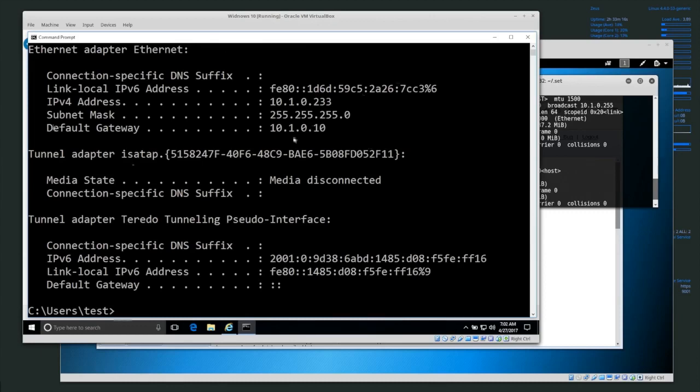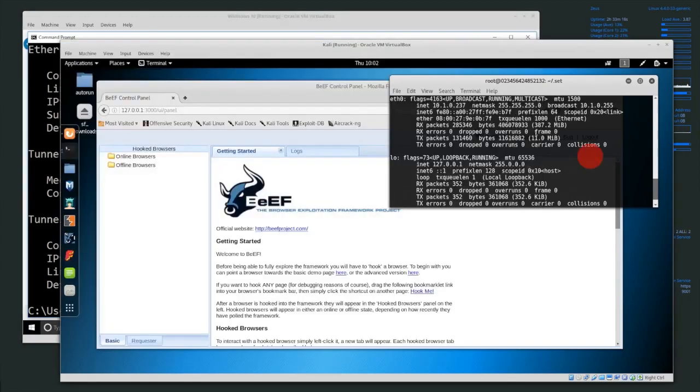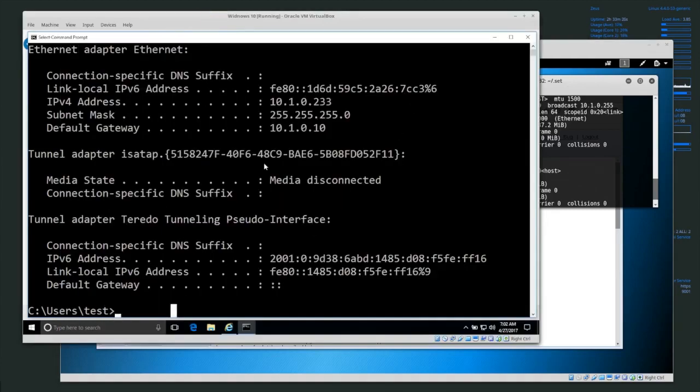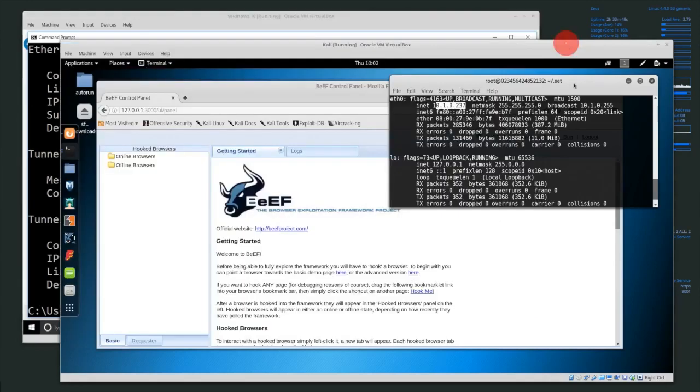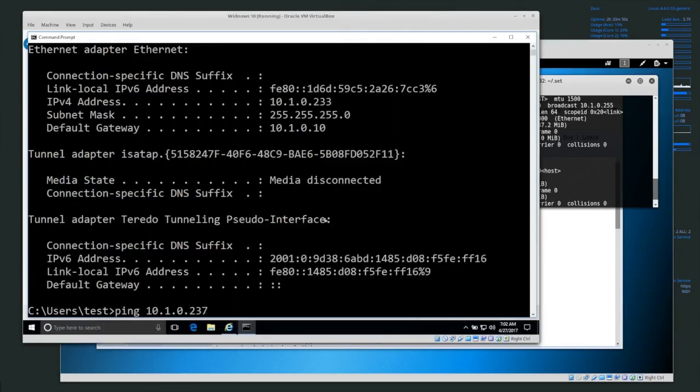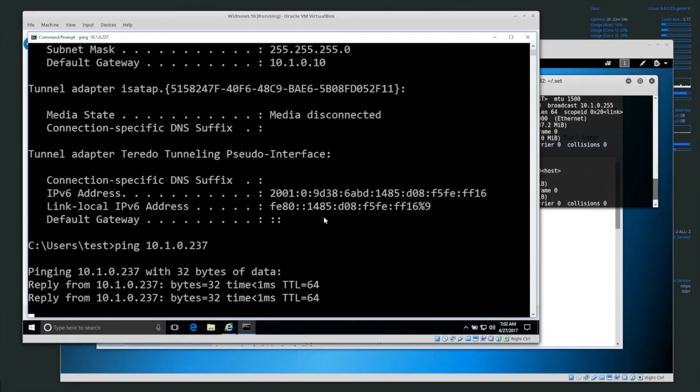Now, to be able to do a lot of these attacks, the victim's computer has to be able to connect back to the attacker's computer. So I need the victim's computer to be able to connect to 10.1.0.237. So inside the Windows computer, I'm going to do ping 10.1.0.237. What ping will do is send traffic to the computer at 10.1.0.237, which is a unique identifier for this computer. If I can ping it, then that means they can communicate both ways.